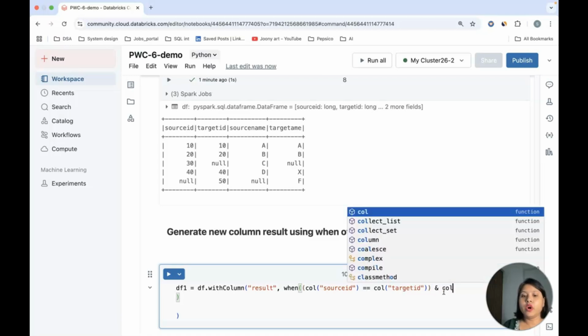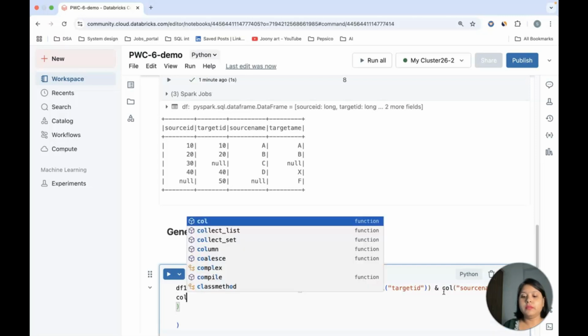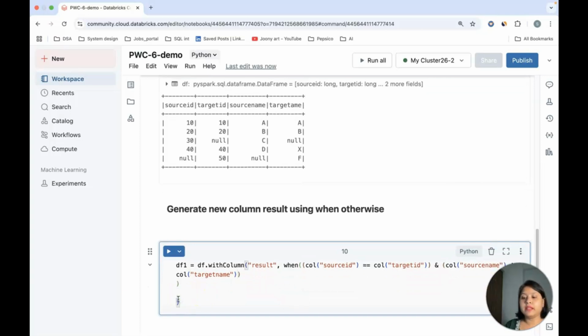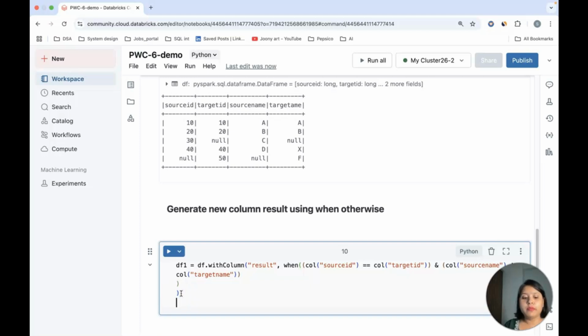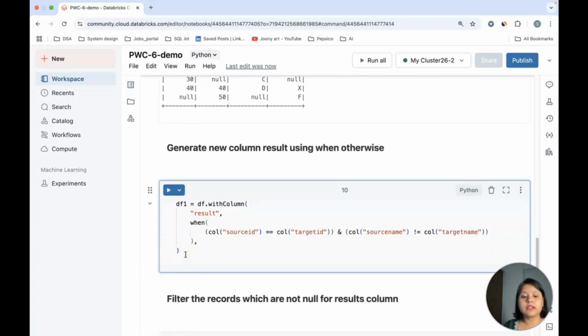And if my column source name is not equal to the column target name, then there is a mismatch, right? So I'll just wrap this inside a bracket. Okay, so now my column bracket is there. I'll run this just to make sure there is no syntax error.